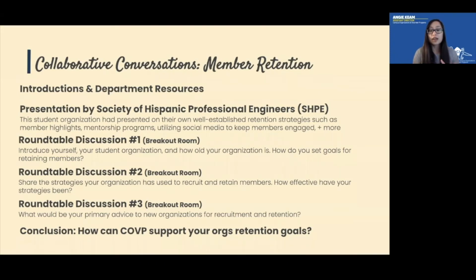And then we brought in the Society of Hispanic Professional Engineers, one of our student organizations, and we picked them to join us because they had previously won the Member Retention Program of the Year award in our award ceremony on campus. So we asked them to create a very quick presentation about their retention strategy. They provided a very thorough, very easy to follow presentation, which focused a lot on member highlights, membership programs, and utilizing their social media. So it provided the attendees an example of essentially why they were chosen to be the Member Retention Program of the Year.